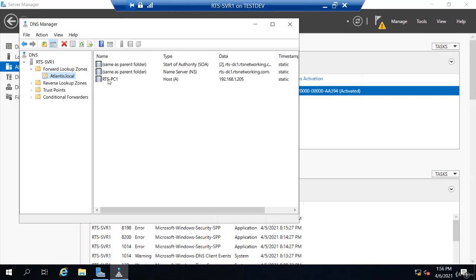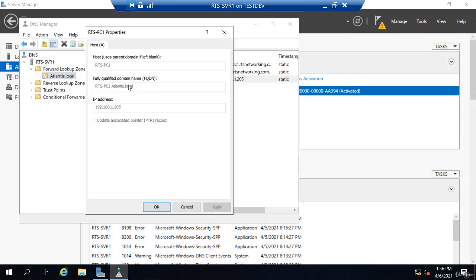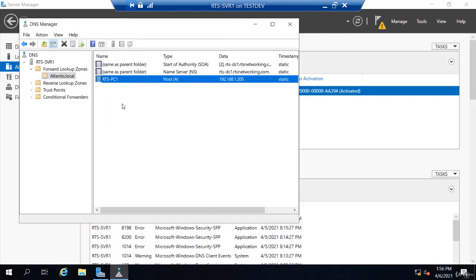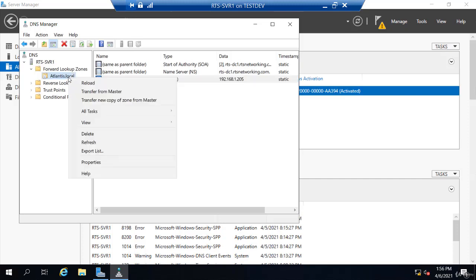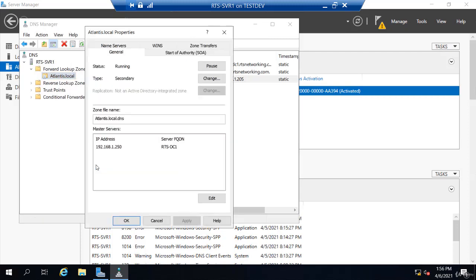Now, the way you know that this is actually a secondary zone: if you right-click the record, all you can do is look at the properties. And even the properties are grayed out. So there's no way you could add a new record or delete. If I right-click, your only options are to reload it or transfer from master. There's no new host A record or anything like that. If I go to the properties of the zone itself, it will tell you that the zone type is secondary. So we know this totally works.